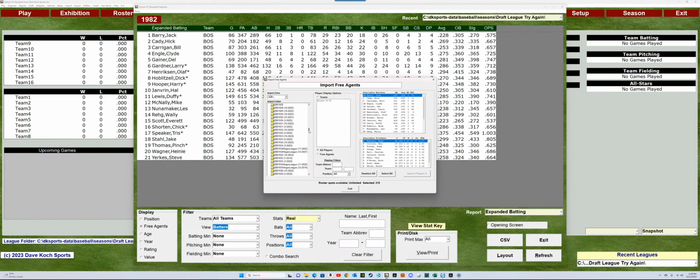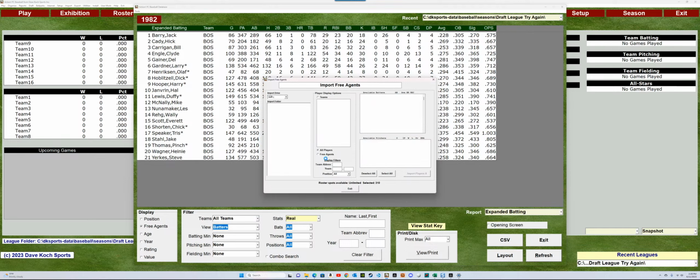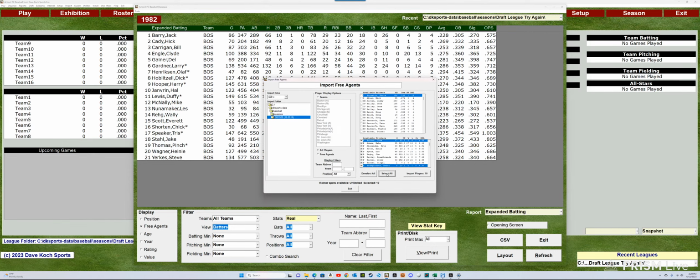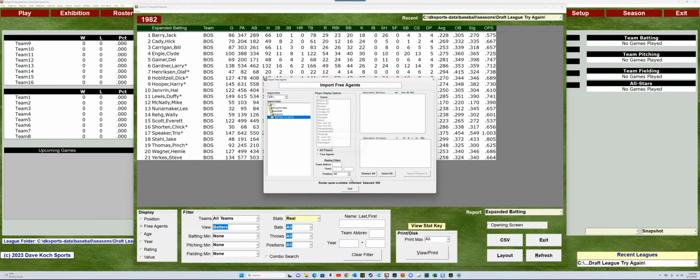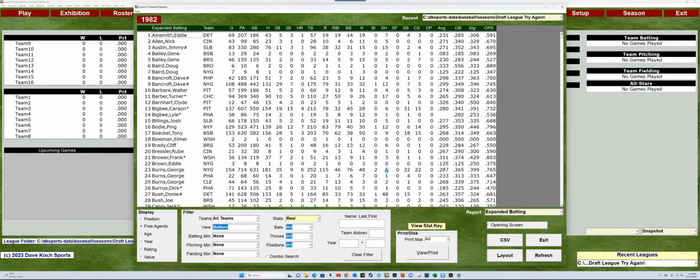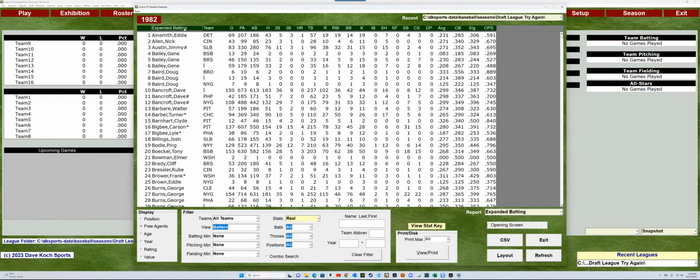And what else can we bring in? What other crazy stuff do I have in here? Say we wanted 1920. Select all, 538 players, import. So now we should see some doubles. Yep, we've got a few George Burns. So yeah, now that's how you do it.